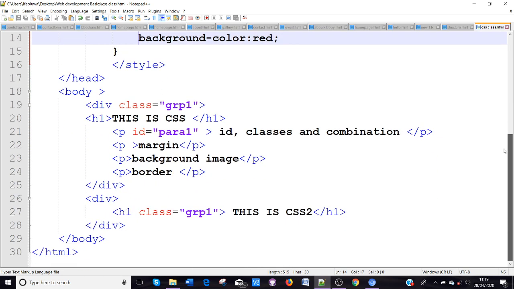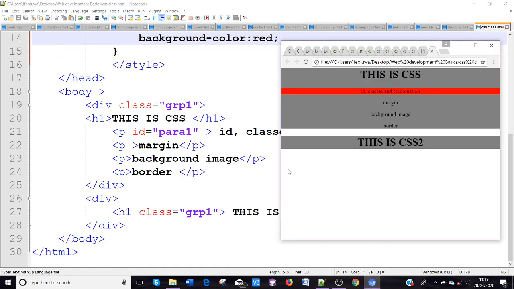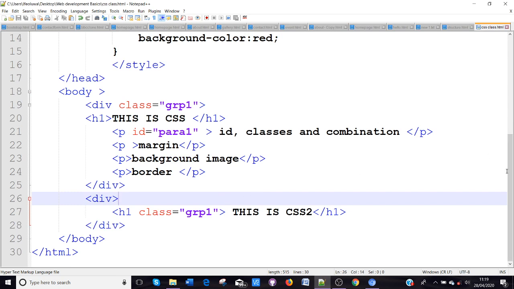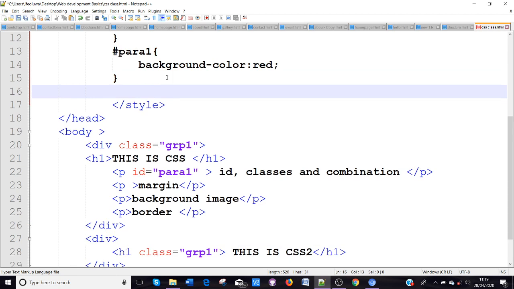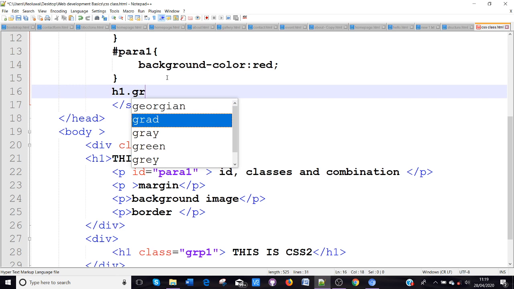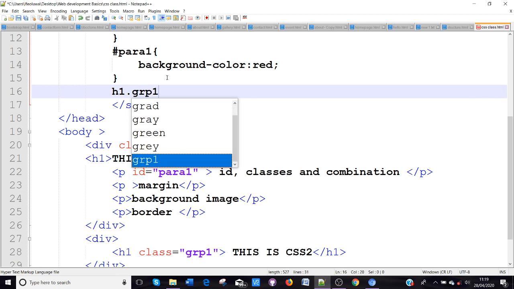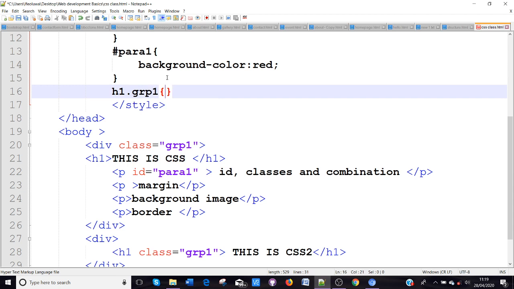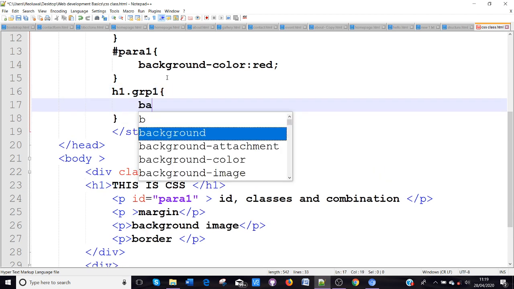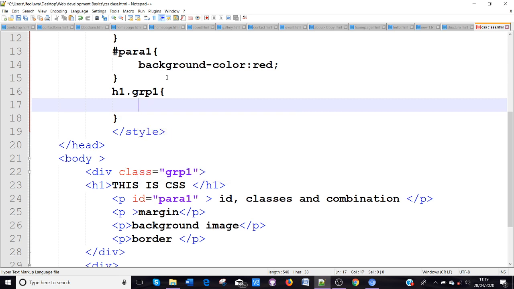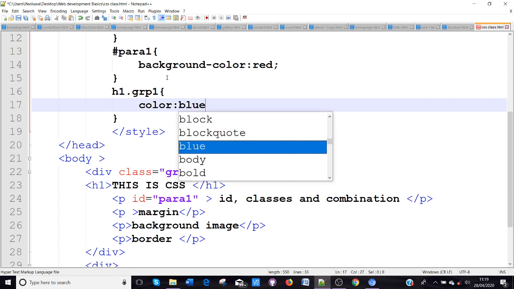So now let's look at this h1 class. If we look here, it's gray, it is centered. Now let's see what happens if we specify that we want something else to happen to it. Let's say h1.grp. This is simply saying all the h1 tags that have this group should follow whatever this is. So let me now specify that color should be blue. Let's see what happens.